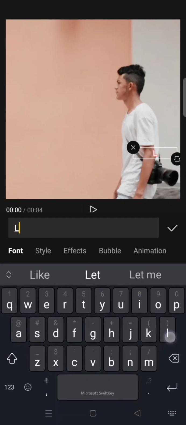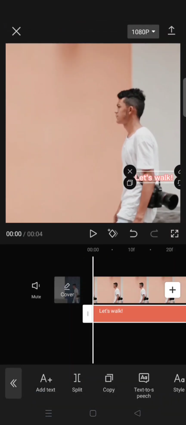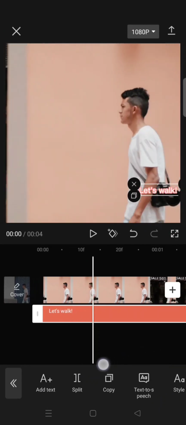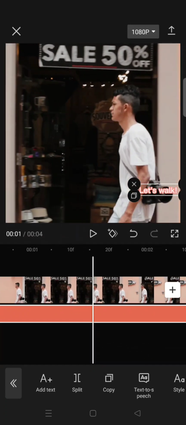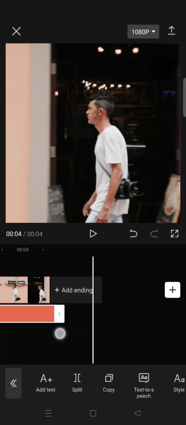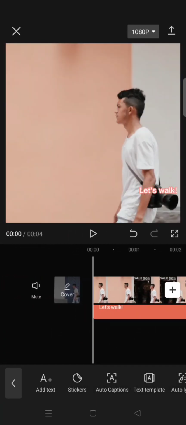So in here, I'm going to add text like this. Then you can always adjust the position and also the size. I'm going to put it in here and adjust the text durations to fit the whole video. Okay, and then after that, export your video.